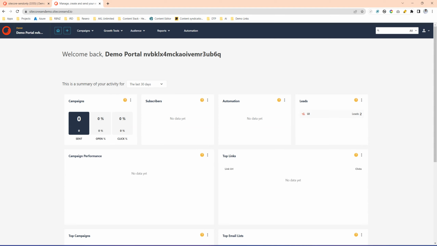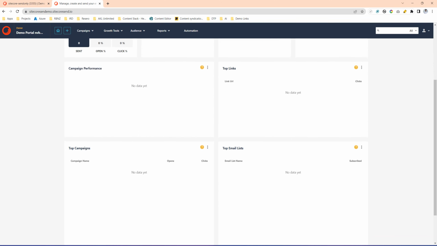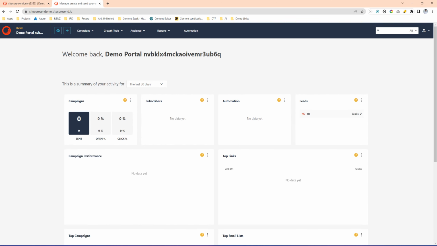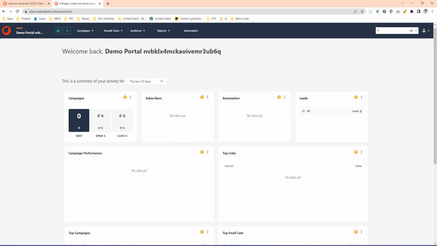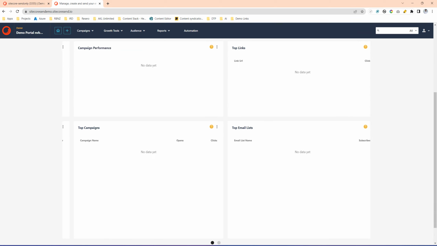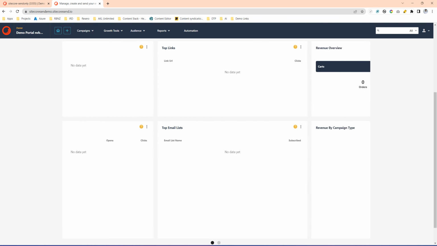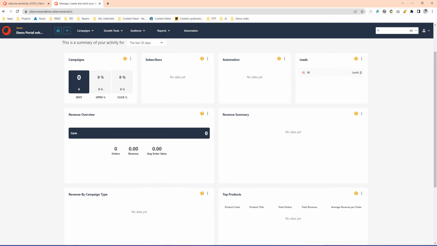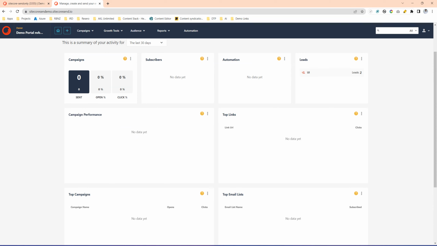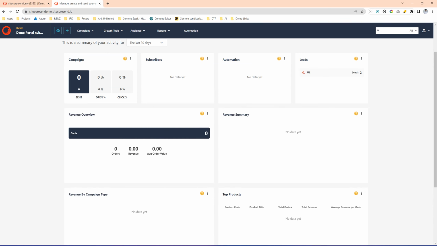So let's look at the dashboard first. Campaigns, subscribers, automation, leads, everything should be blank for me at the moment. It does install some sample data if you create it via the demo portal, but that all lives inside campaigns and landing pages. For the dashboard, there's nothing for my last 30 days activity. All of this will fill up if we start sending campaigns. You can drag right and left, and it has some more information. Just a pretty cool dashboard UI.